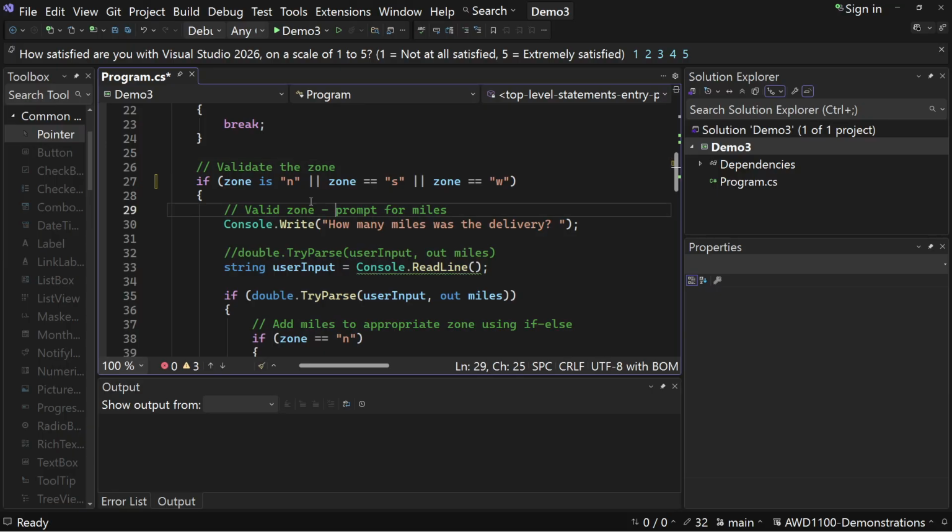So here, I'm saying if zone is n, I can do the same thing here, and this would work as well. Obviously it's not complaining about anything at all. But I'll go ahead and put it back the way it was. I just wanted to mention that that is an option. I don't know why I put and there for some reason. Or a. So zone is n, zone is s.